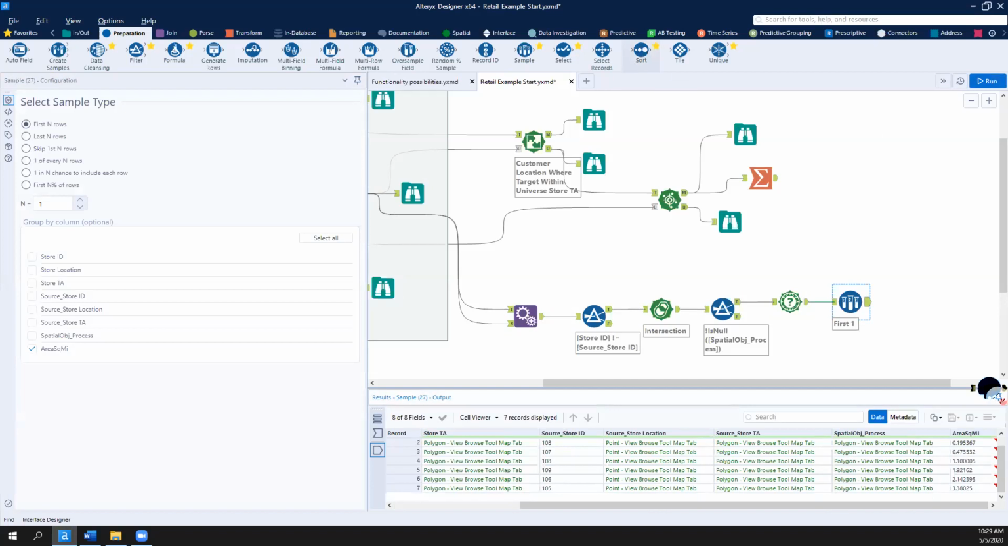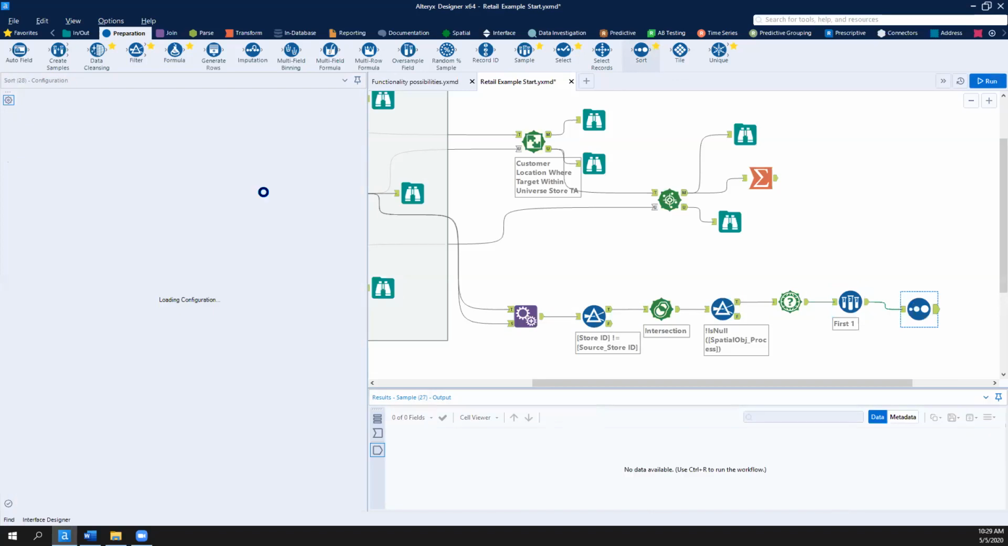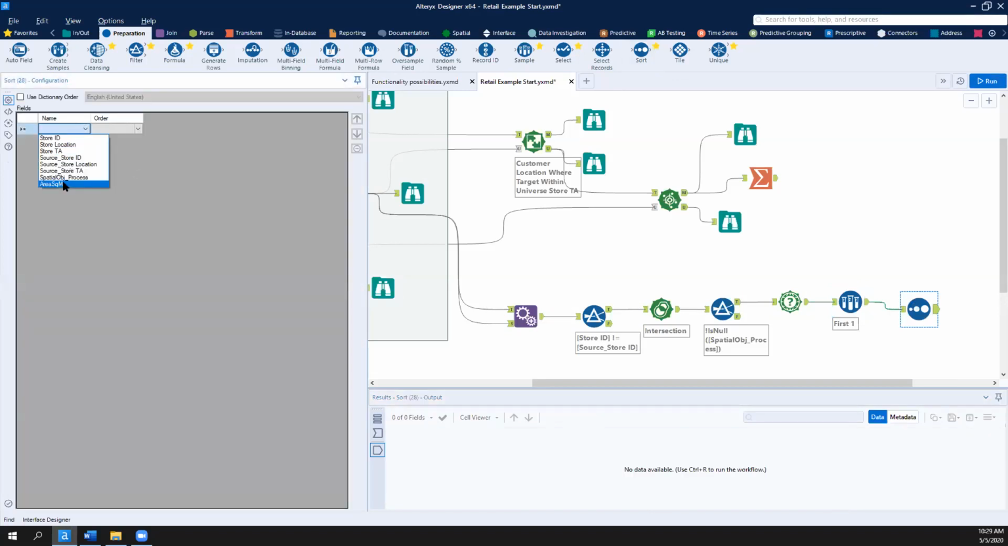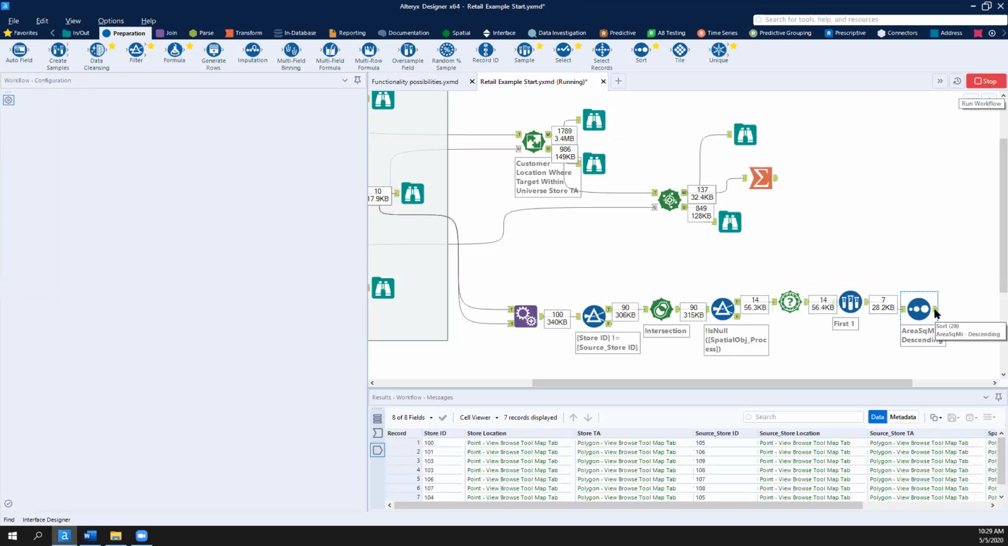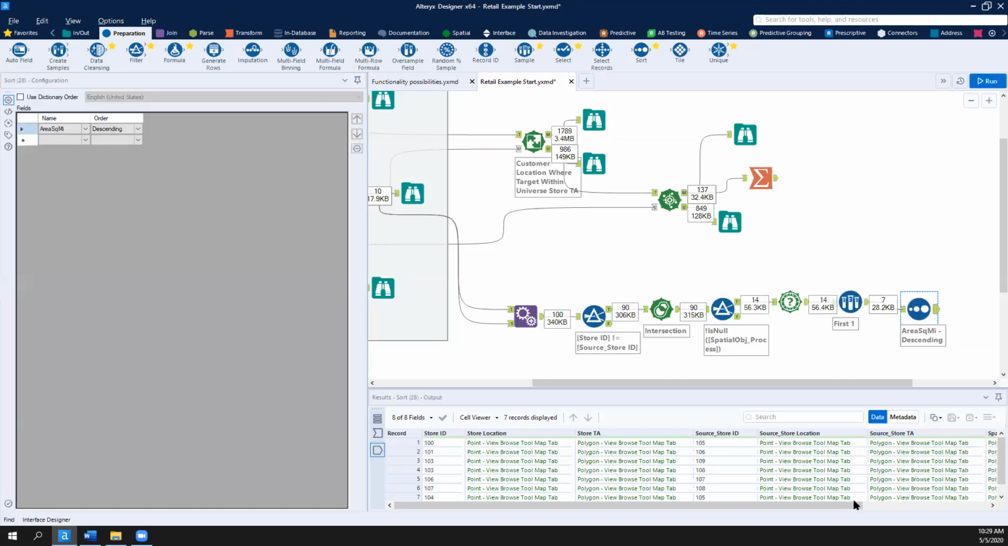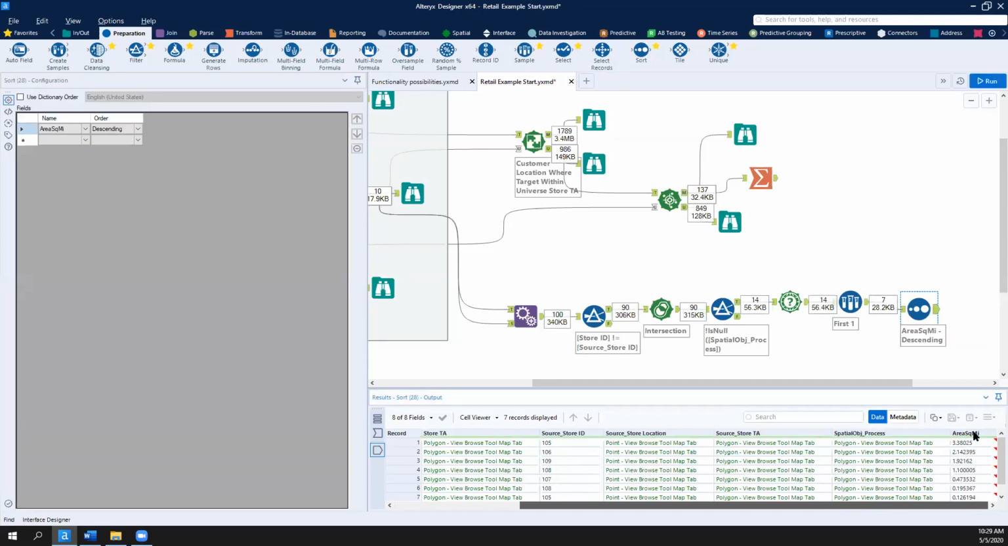So I'm going to bring in a sort tool, and I'm going to sort on that in descending order, so I can turn around, run it one more time, and see which of the areas has the highest overlap. And if we look here, we can see which area has the highest overlap.